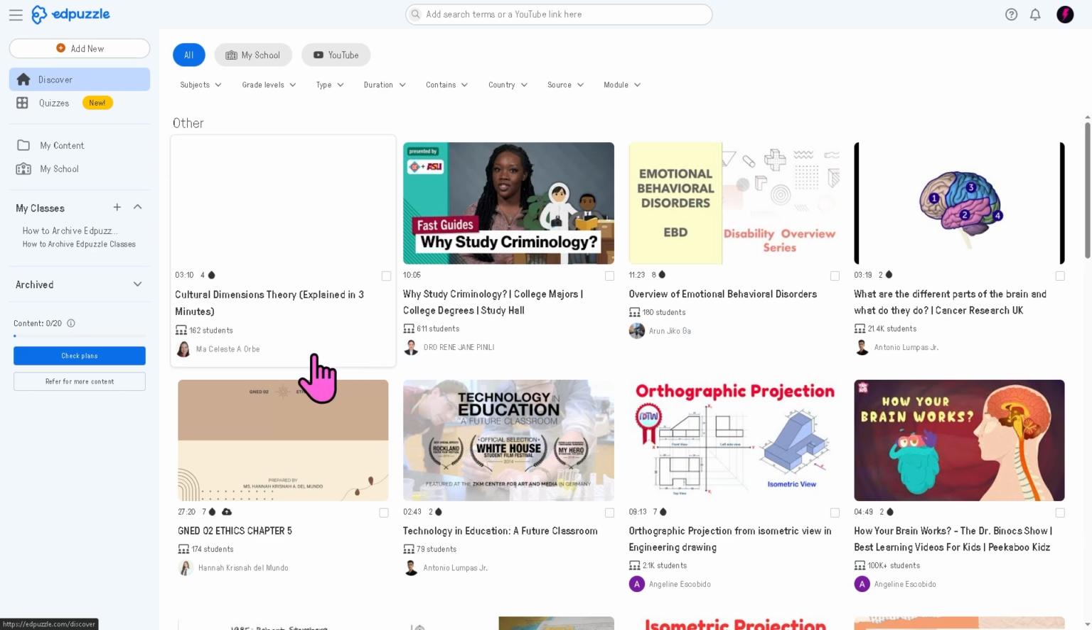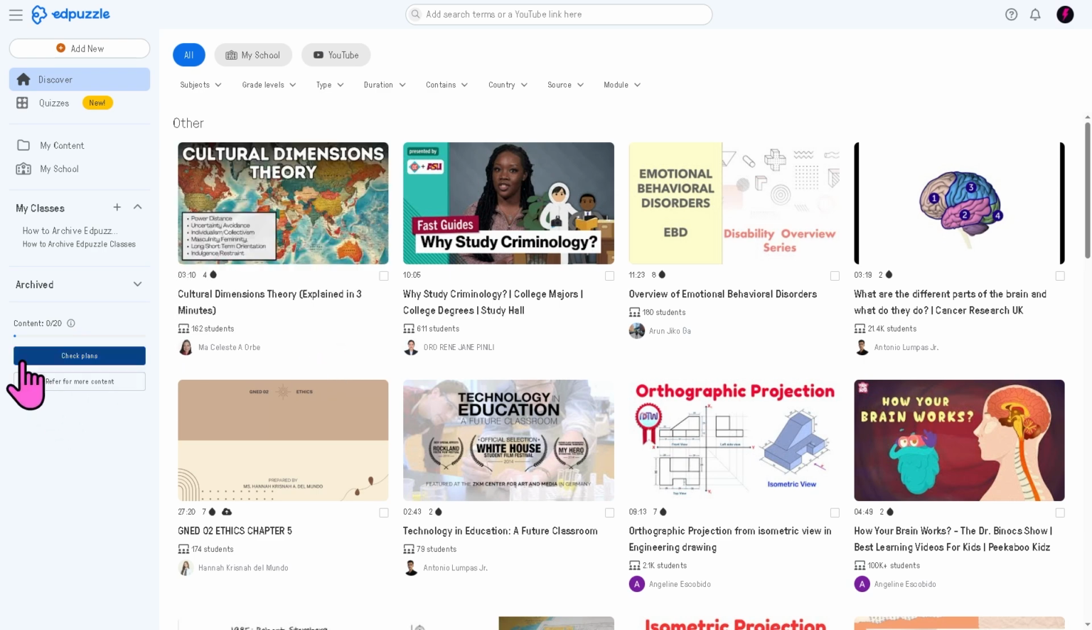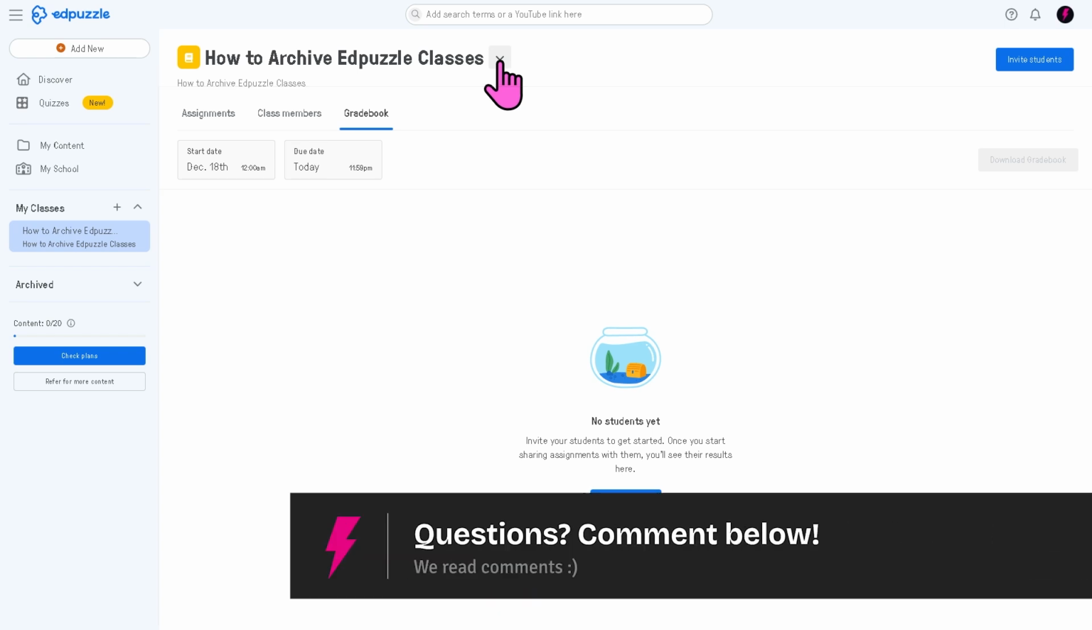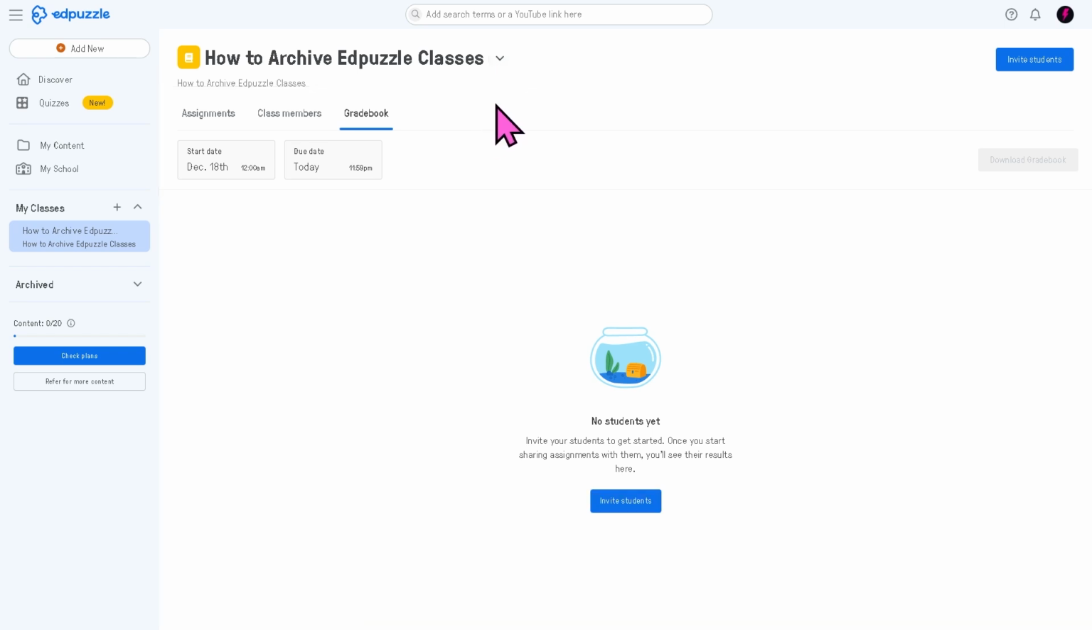You want to make sure that you are on your teacher account. Now, go to the left side panel of your dashboard and click My Classes. There is a drop-down menu next to the classes that you have here in Edpuzzle. If this is the class that you want to archive, I want you to click the drop-down menu and click Archive Class.